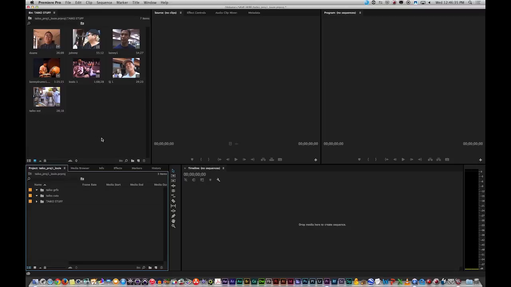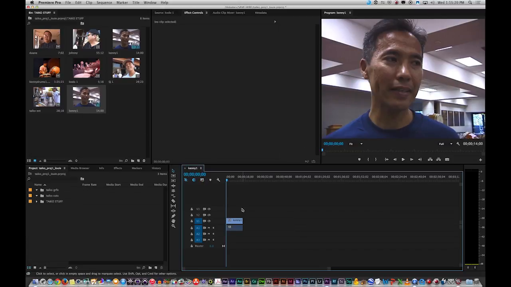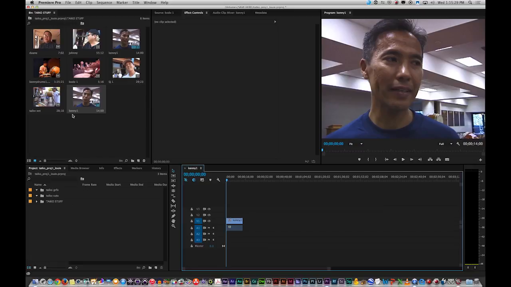Okay, so in this case, because this is all standard def and everything, the easier way to just create a sequence is to just drag one of these clips. Assume they're all the same, which they are, I can tell you that. Drag it down to the timeline, and that will automatically create a sequence. So because I did that, I threw Kenny down, and I was in this bin. This tells me here's my sequence. It's called Kenny1, which we'll fix in a second.